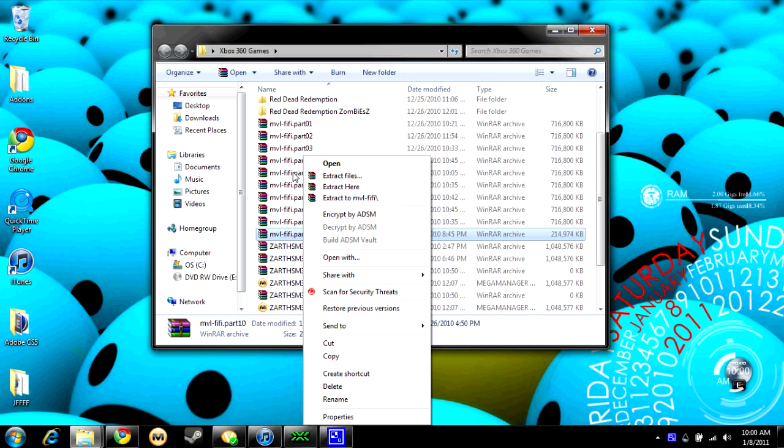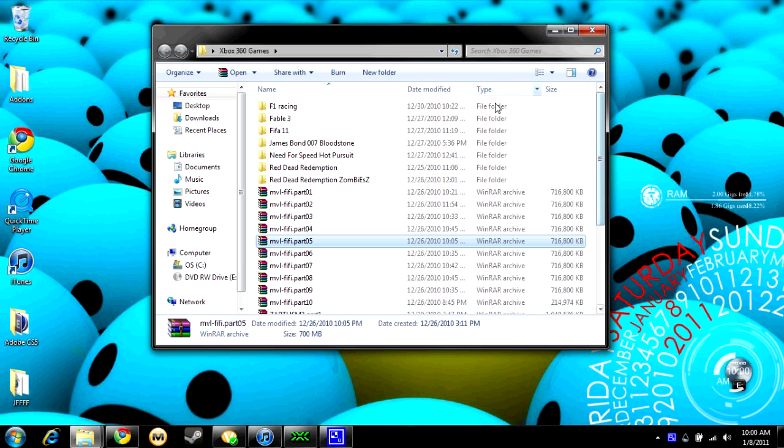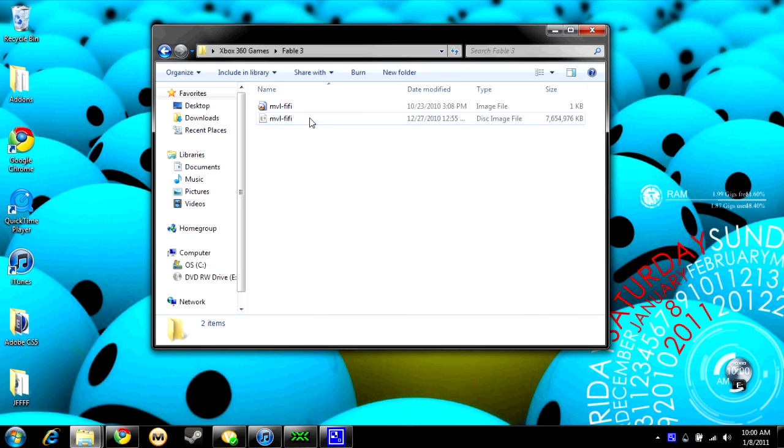Once you do that, it should pop up a screen that says 0% on the top and 0% on the bottom, and you just wait a few minutes for it to extract. I already extracted it, so I'm good. Now go to the folder you extracted to. It should be named MVL-FIFI or whatever your file name is called. Go ahead and open it.